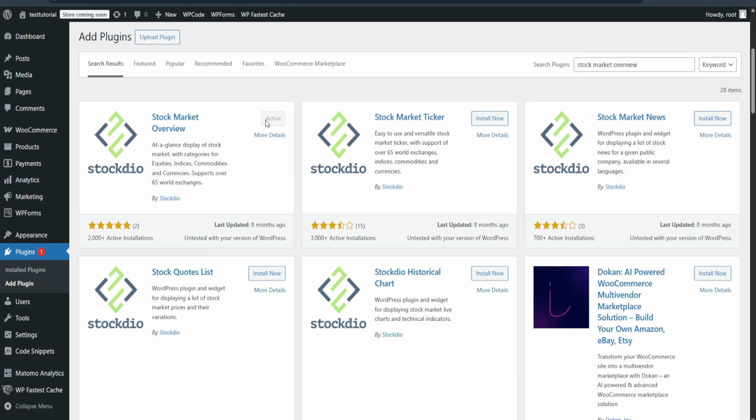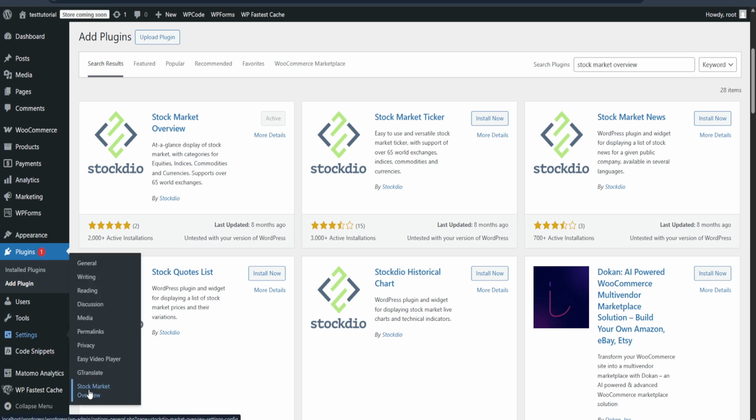Depending on your internet speed, it might take a moment. Once it's installed, the button will change to say Activate. Click on it to activate the plugin. Activating the plugin ensures that it's ready for us to configure and use. Now let's dive into the settings to tailor the plugin to our needs.